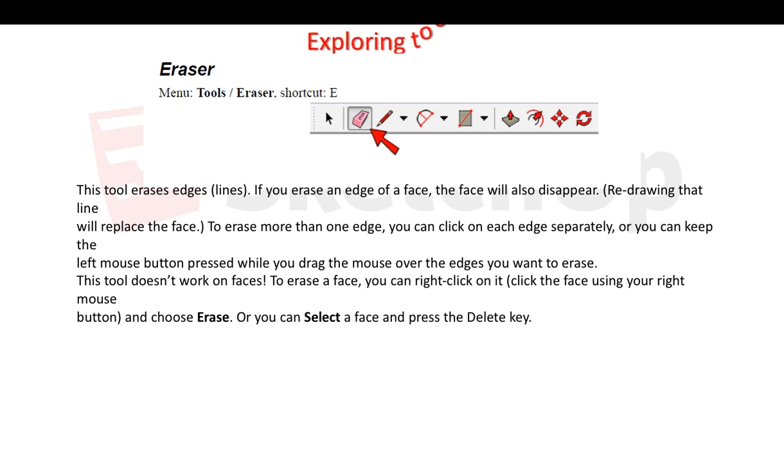Next is eraser, or letter E on your keyboard. This tool erases edges, like lines. If you erase an edge of a face, the face will also disappear. Redrawing that line will replace the face.